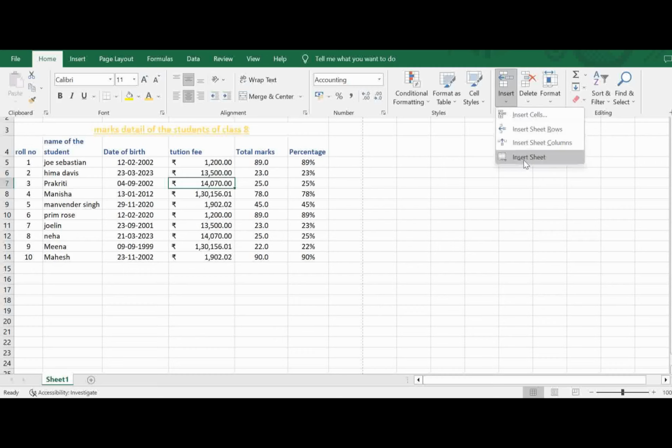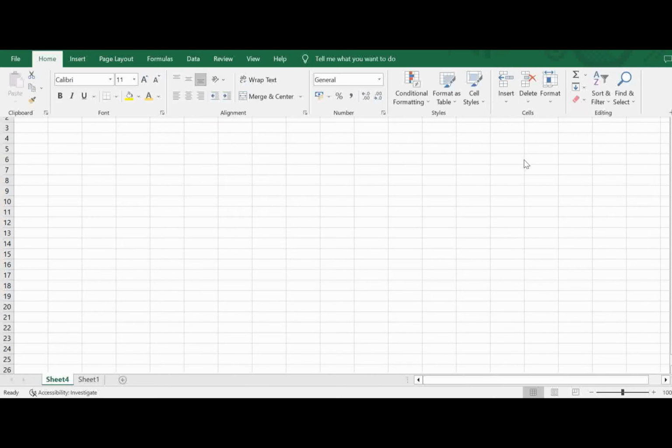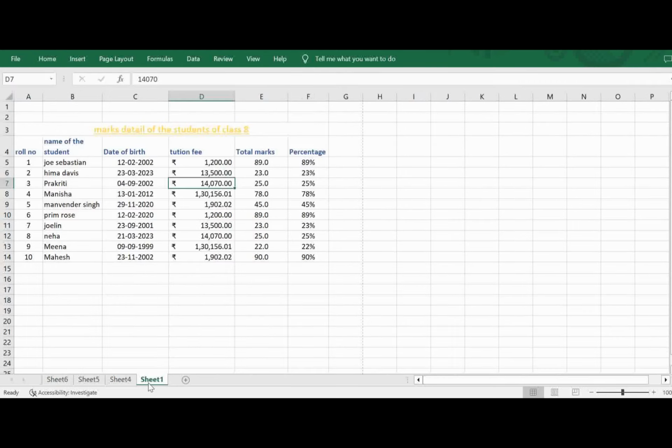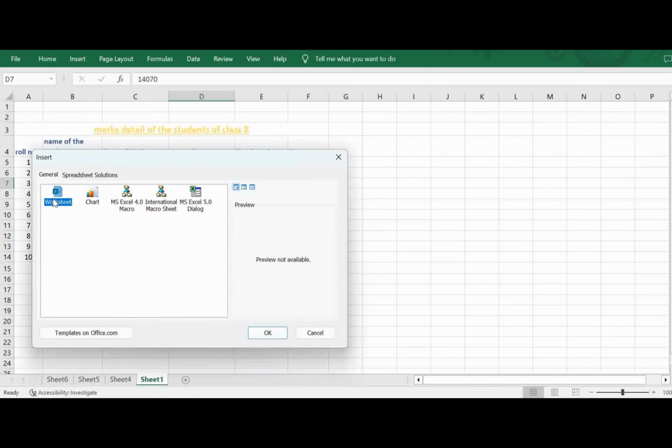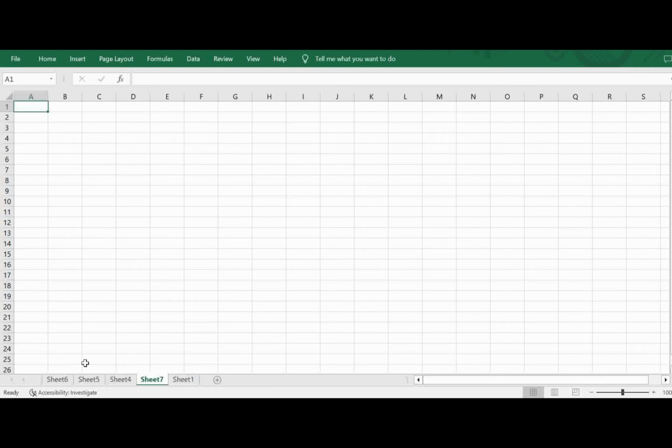You can use the option Insert Sheet. You can see that a sheet is getting inserted. Let me insert another sheet. I go for Insert Sheet, and another sheet gets inserted here. So this is how you may insert a sheet. In the previous videos, we have also seen different ways of inserting a sheet. You can right click and choose Insert. It asks what you want to insert, a worksheet. I say OK, and a sheet gets inserted.